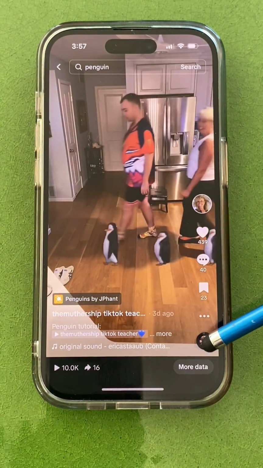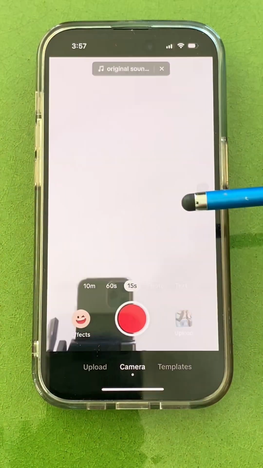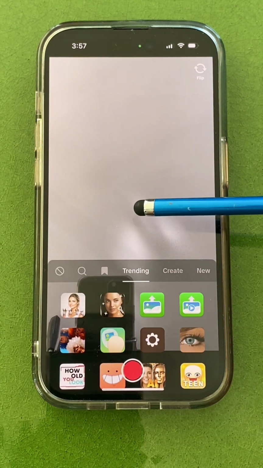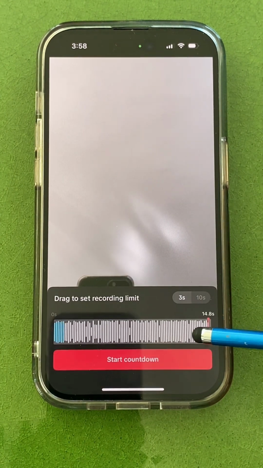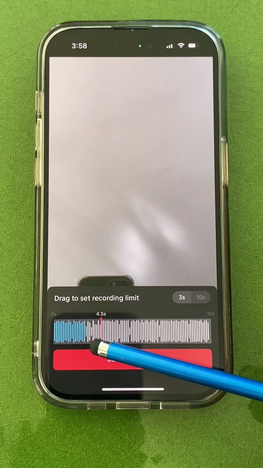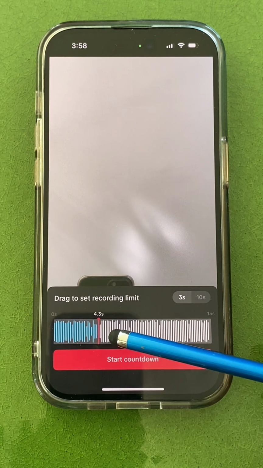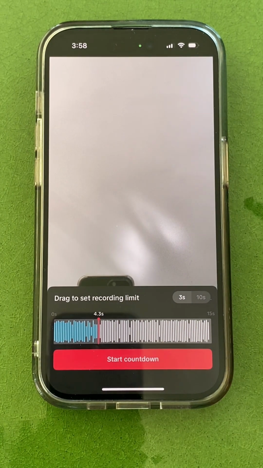First, we're going to pick an audio and decide where the transition is going to happen. I'm going to actually take the sound from this penguin dance. I'm going to use the sound, but I'm going to take away the penguins. So I'm tapping effects and I'm turning off the effect. Tap the timer and slide the slider where you want the transition to happen. It's 4.3 seconds on this one, and that's right where I want the transition to happen.